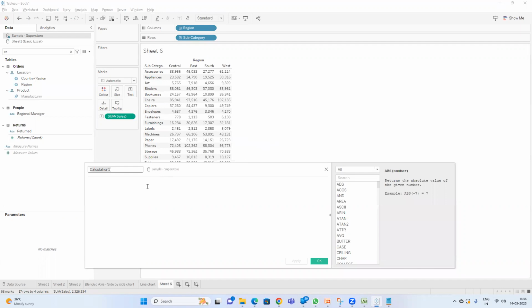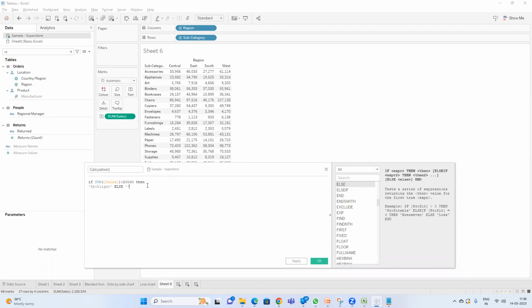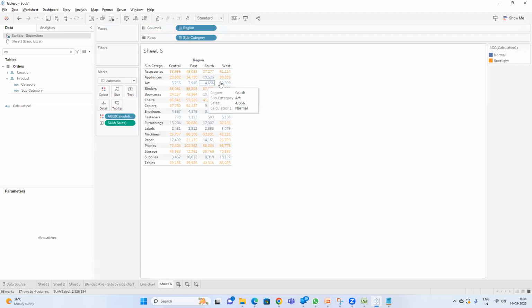So spotlight calculation is nothing but you want to highlight whatever you have written in the condition. So I want to highlight sum of sales greater than $20,000. Then spotlight, let's say, else normal. So this is a spotlight calculation. If I use this calculation in the colors, whatever is having more than $20,000 will be highlighted with orange color.